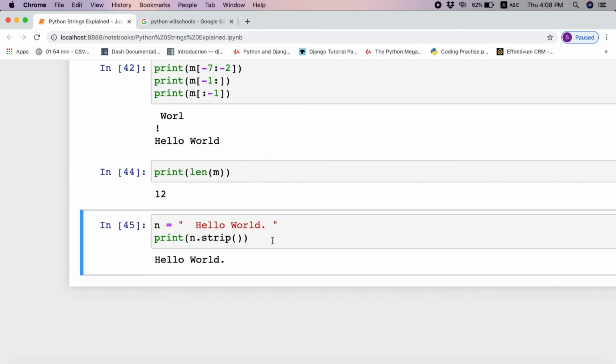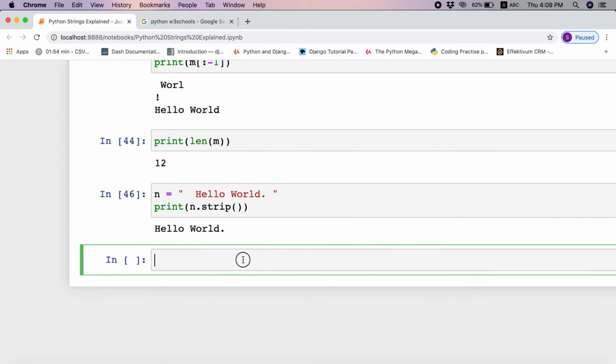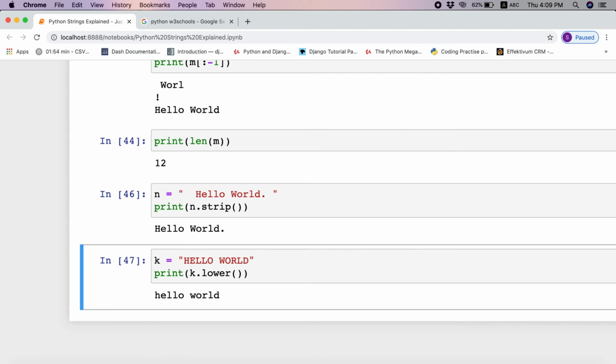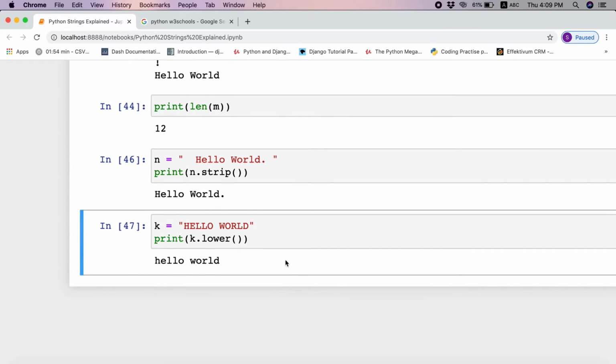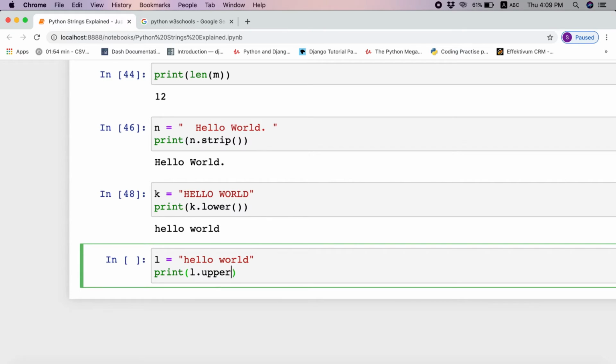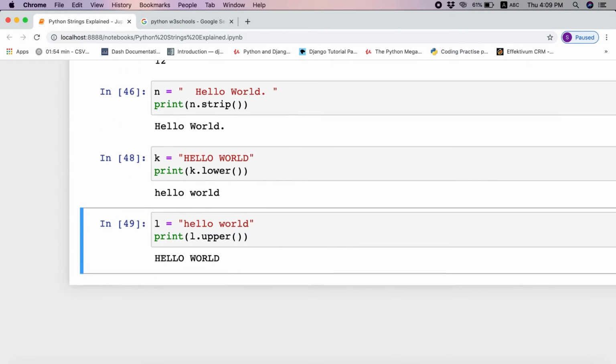Next method is lower. Using this method, we can convert all the characters in a string to lowercase. For example, if we declare a variable k, and store the string value hello world in capital letters. To convert it into small letters, we can say k, dot, lower, open and closed brackets. This will return the string in lowercase. Similarly, the upper method can be used to convert a string with lowercase letters to uppercase letters.